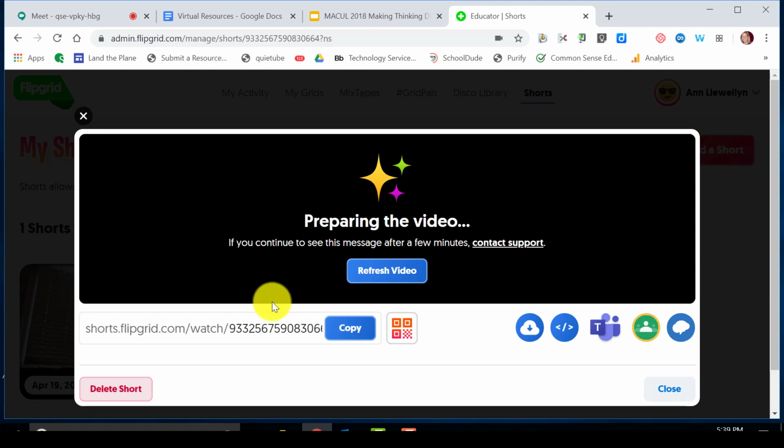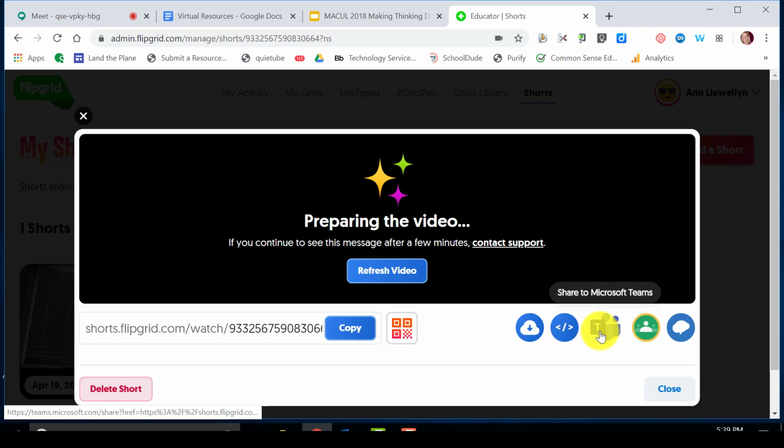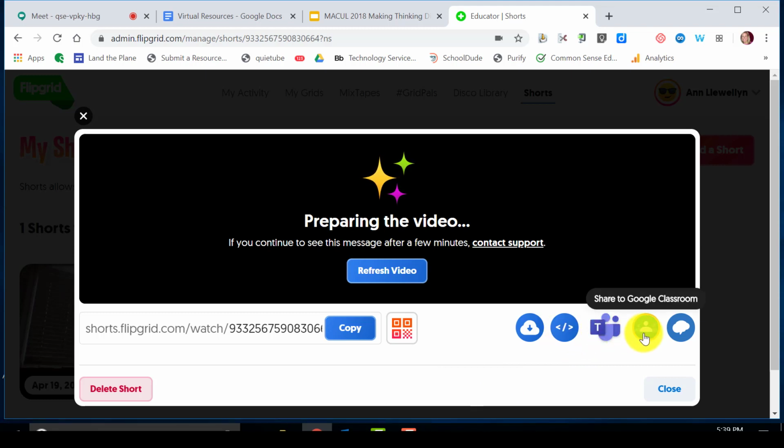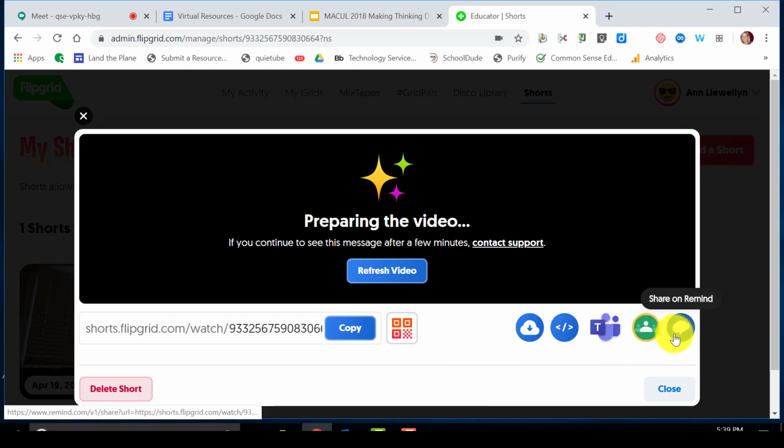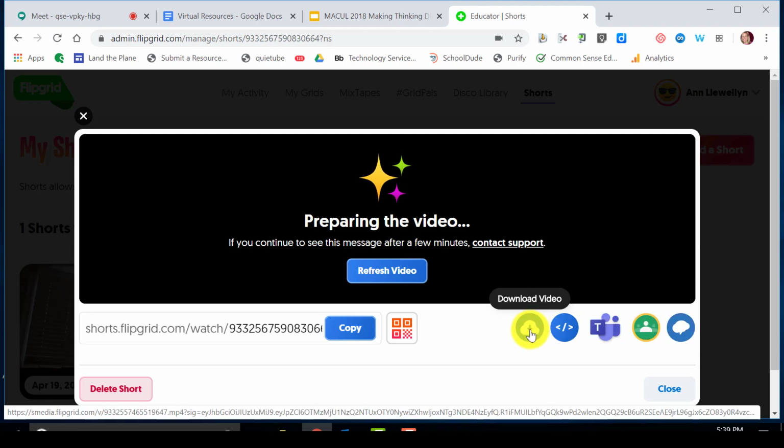If I wanted to share this, I can copy the URL, I can make a QR code, I can embed it, I can put it to Microsoft Teams or Google Classroom, or share on Remind, or I could just download it.